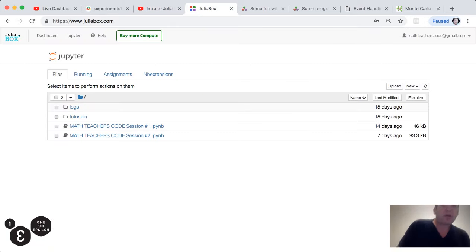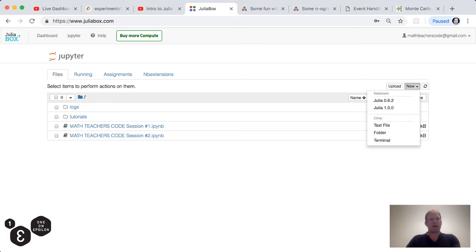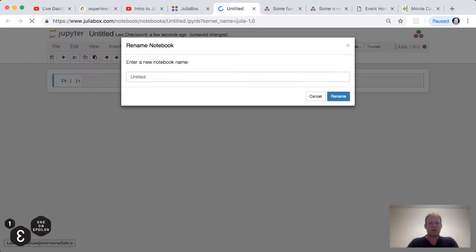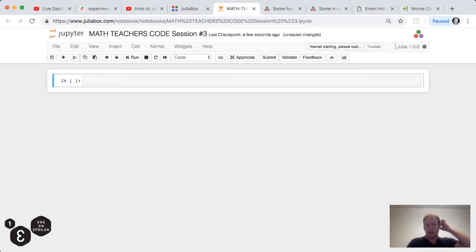So we're here in the Jupyter platform, and we see the two previous files that we had from Math Teacher's Code. I'll now create a new one, Julia 1.0. So we'll create a new notebook, and we'll call it Math Teacher's Code Session number 3. Okay, that's how I renamed the notebook, and that's up there. We're all ready to start.